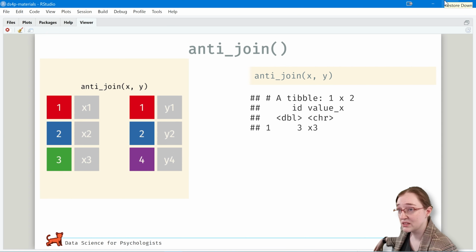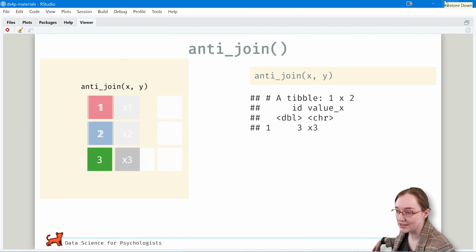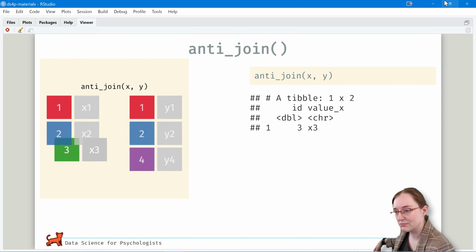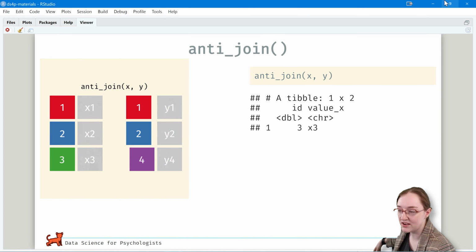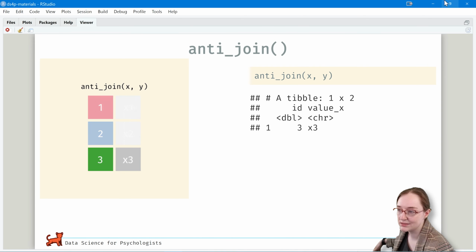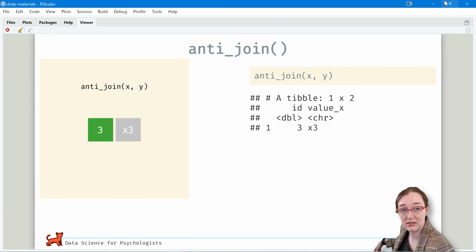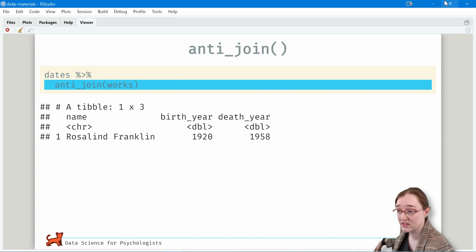Fun facts. Anti-join is kind of the inverse, where we see what stuff in X is not in Y, and we keep that stuff. So we can see here that with anti-join, the only person not in works but in dates is Rosalind.